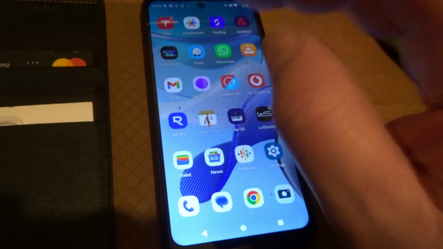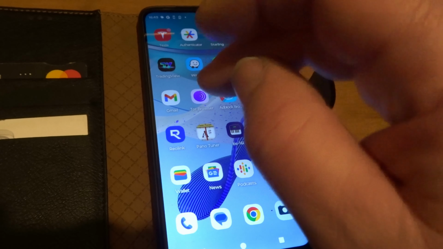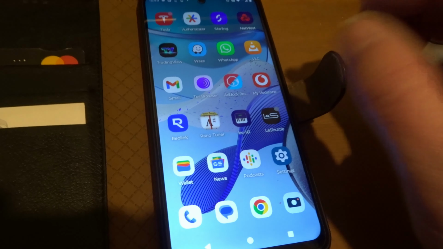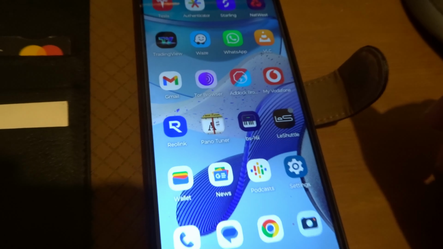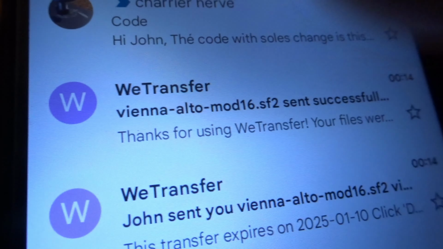I've sent the sound font to myself using WeTransfer. So I'm going to show you how you put it onto the Android phone. So I open my Gmails. Right, there we are. WeTransfer sent successfully. So I'm going to open that.